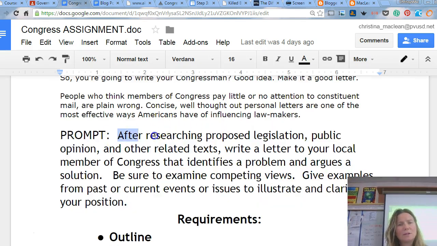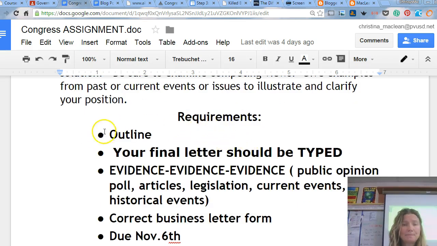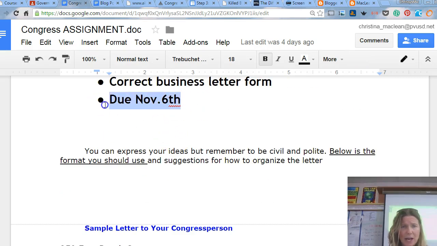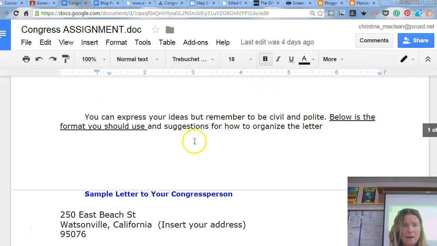Please read this. Notice the prompt. After researching, that's what you're going to do. Some researching and writing your outline today. Okay? Requirements. Outline, outline, outline. Okay, it's okay if we type our final letter, the final one on Friday. But you should have an outline and a decent draft. Evidence, evidence, evidence. Due November 6th. That's Friday.